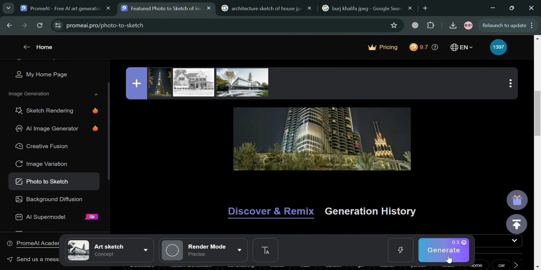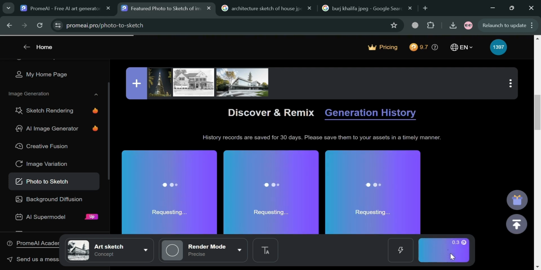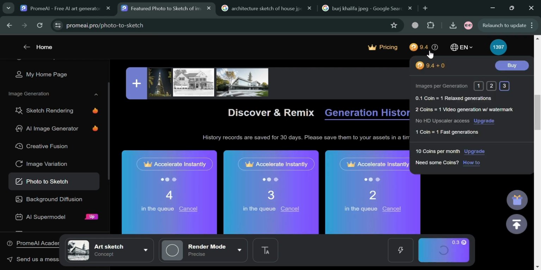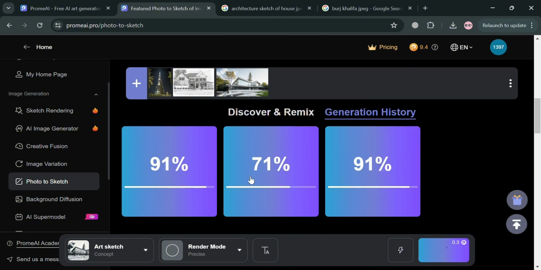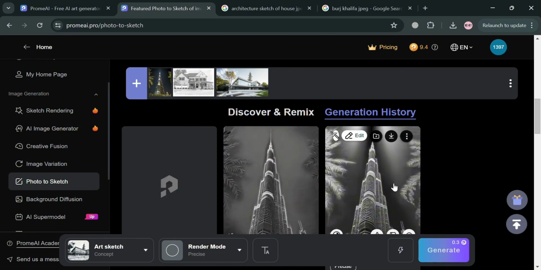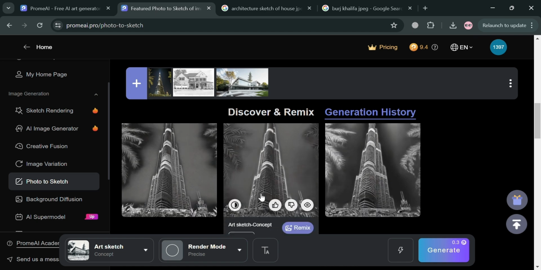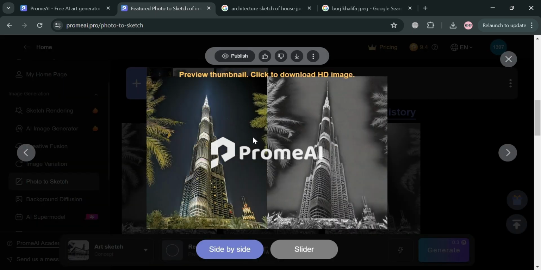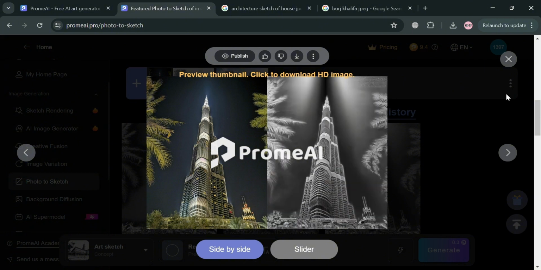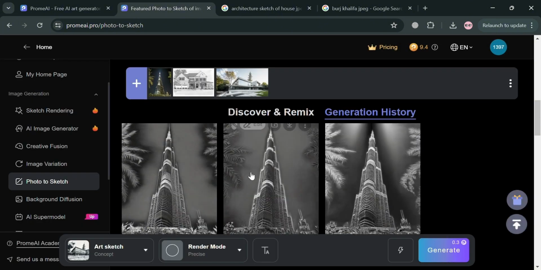And by clicking this generate button below here, 0.03 coins will be deducted from our balance. After that, all you need to do is wait for it to load in order to see the result of our generated sketches based on the image that we just uploaded. And now from here, you'll be able to see the result of the generated AI sketches. Here are the before and after, which you could also slide in order to see the other results that have been generated on this platform.